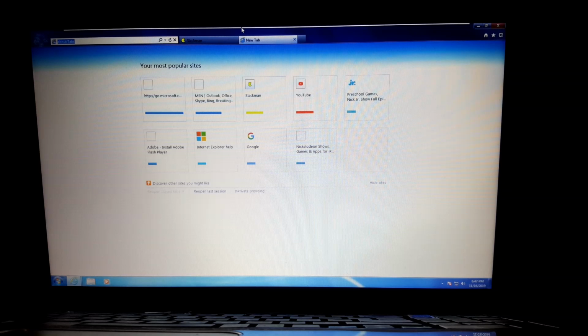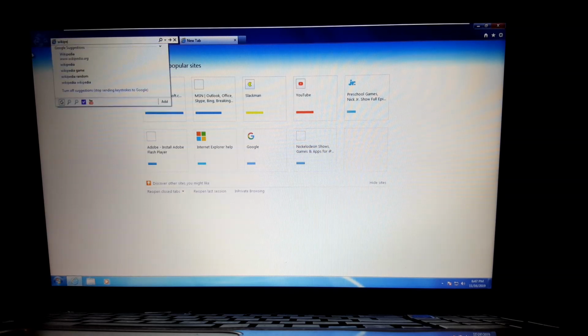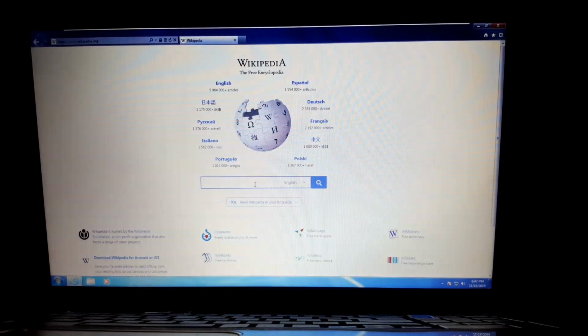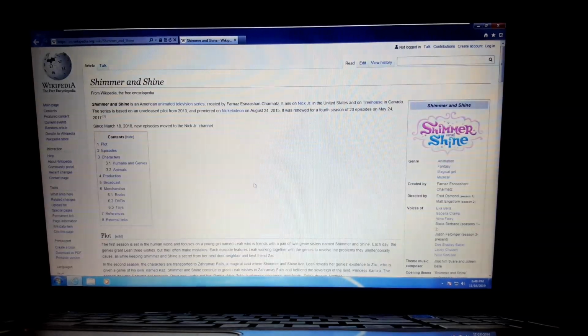Alright, so what is up next? What about my website? Or how about we search the Shimmer and Shine page? Oh yeah, also first we're gonna try Wikipedia. And Wikipedia loads surprisingly well. So let's try a way to access the Shimmer and Shine webpage.